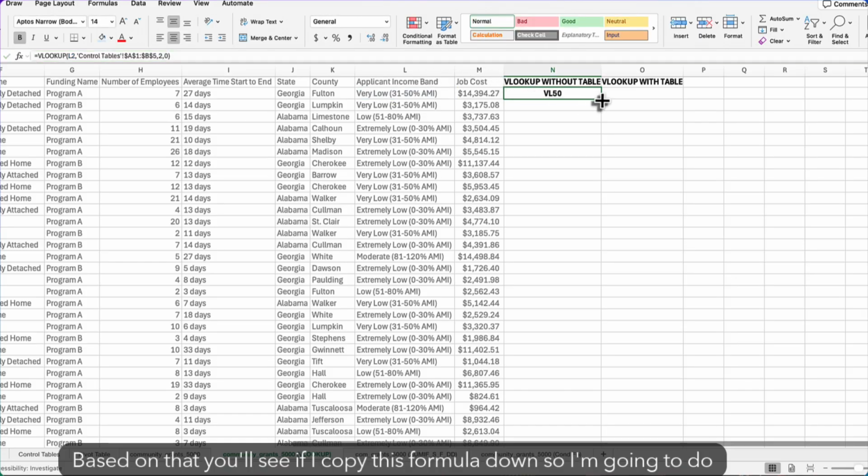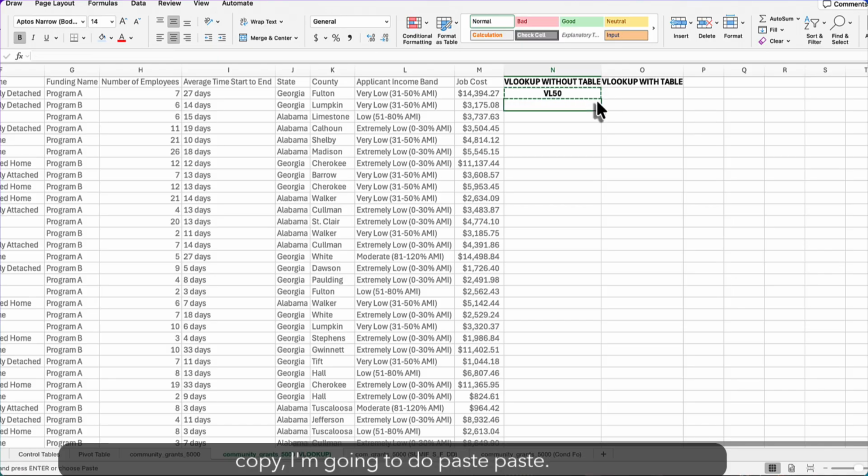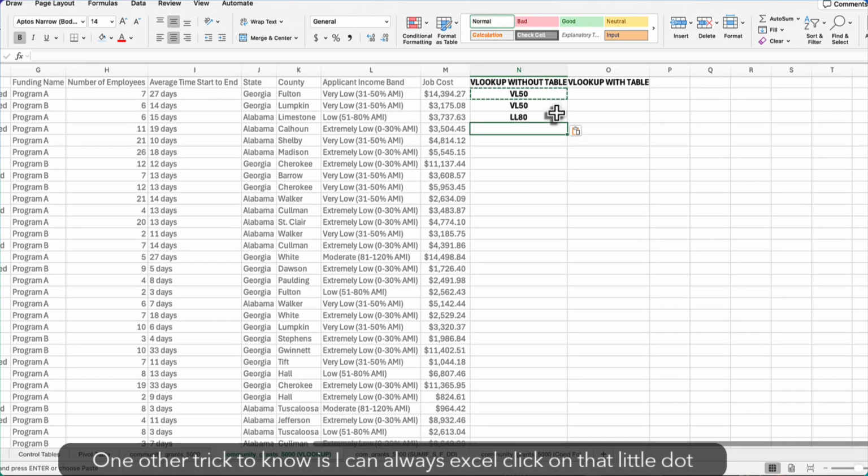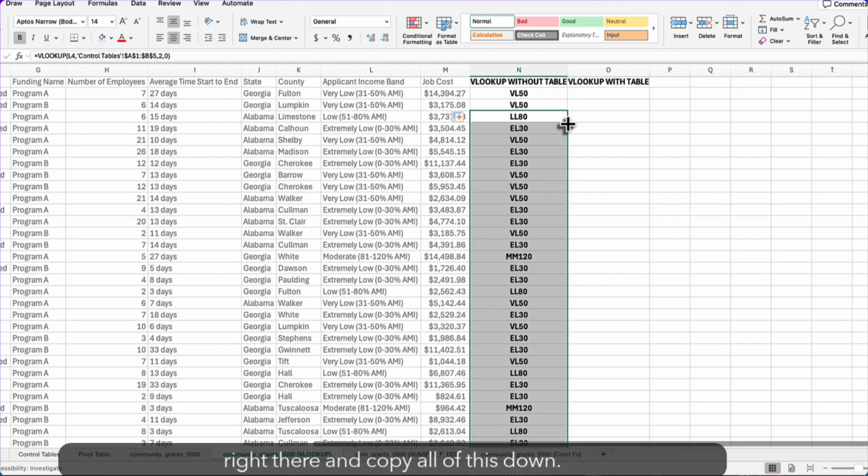Based on that, you'll see if I copy this formula down, so I'm going to do copy, I'm going to do paste, paste, you see that these values are changing while it's looking up everything in column L. One other trick to know is I can always in Excel click on that little dot right there and copy all of this down. Now, how do I know I got it right?